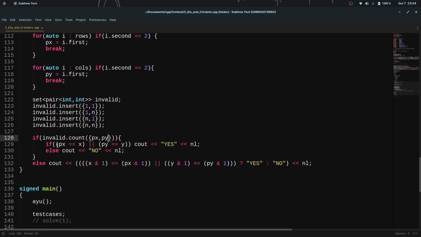Now if it is present, then either the x coordinate should be equal to the x coordinate of the pivot, or the y coordinate should be equal to the y coordinate of the pivot. Only then the answer would be yes, otherwise the answer would be no. Now if the pivot does not belong to one of the four corners, I can just check if the x coordinate has the same parity as the pivot, or the y coordinate has the same parity as the pivot, right? I have added an or in between. If one of these conditions is true, then the answer would be yes, otherwise the answer would be no.